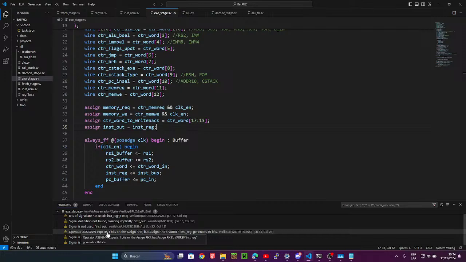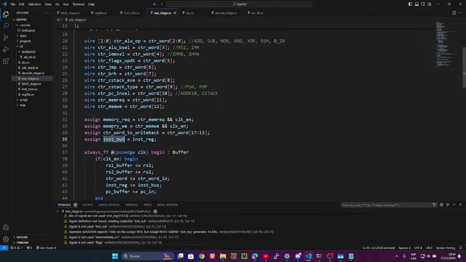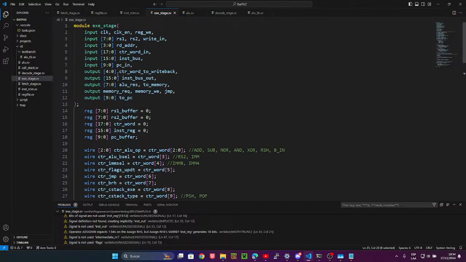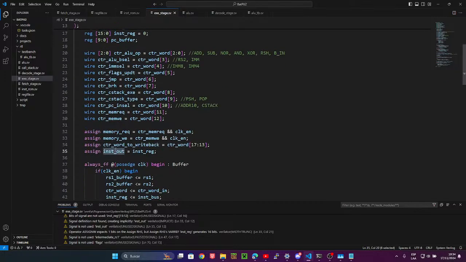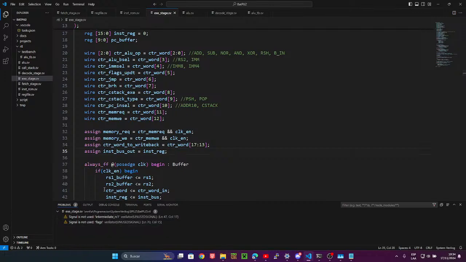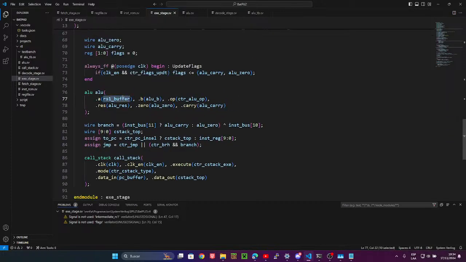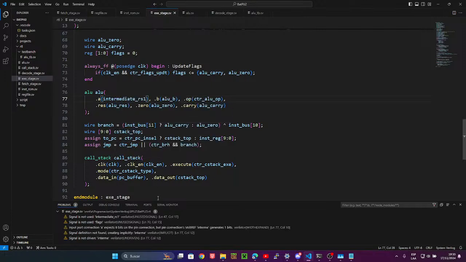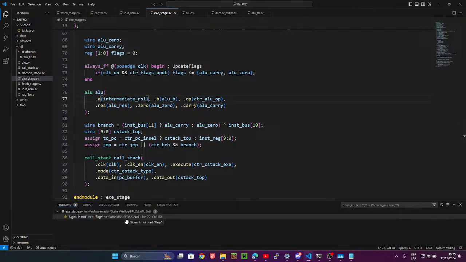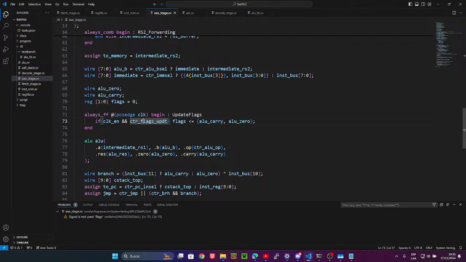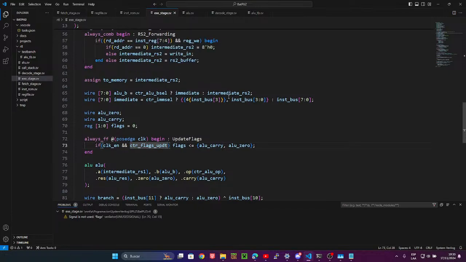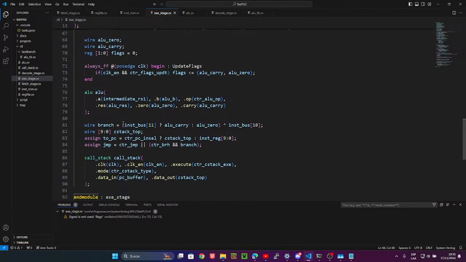Line 35. Huh? Oh, inst bus out. What does it mean by... Oh, intermediate RS1, alright. Signal not used, flags. Oh, yeah, I understand what's happening here.